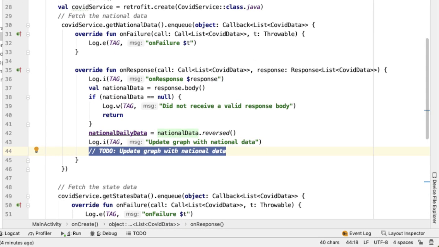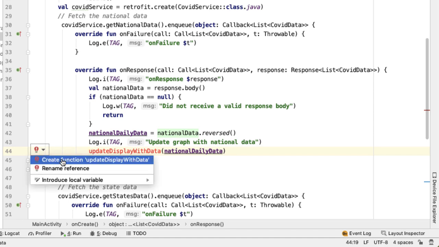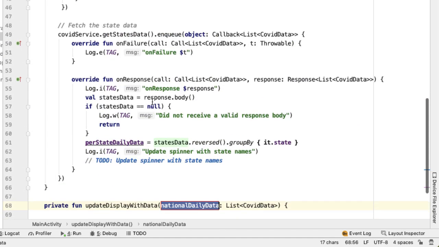I'm going to delegate the work of updating the Spark chart with our national daily data into a separate method called update display with data. This will take in as a parameter the national daily data. And then I'll have Android Studio help me to create this method. So I'll hit that red light bulb and then create the function inside of main activity.